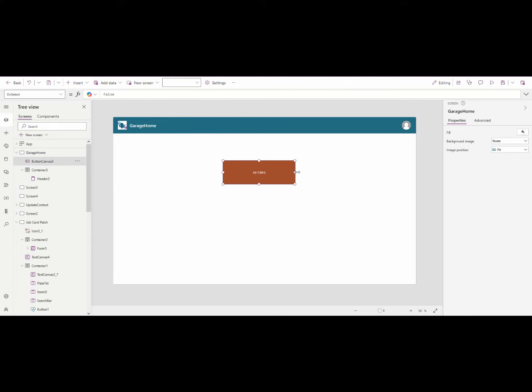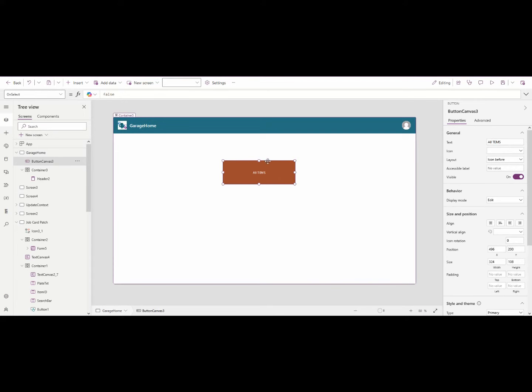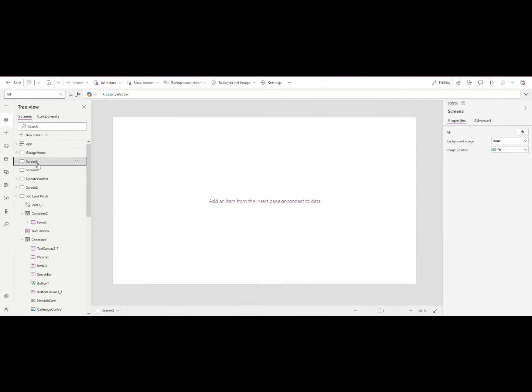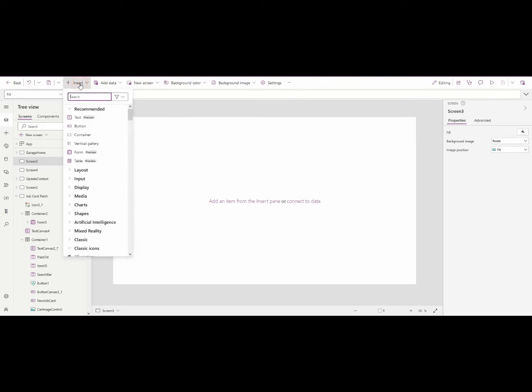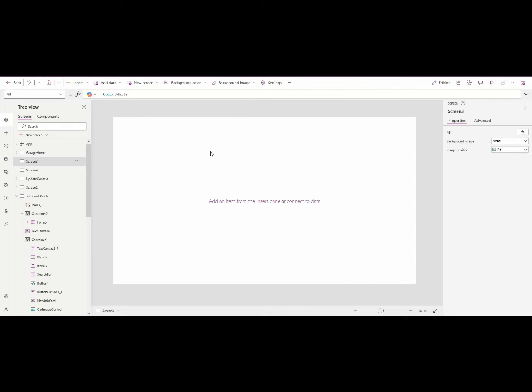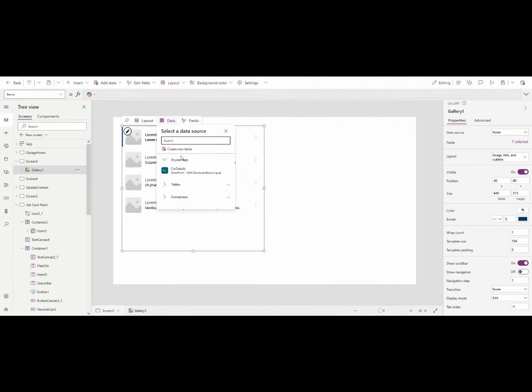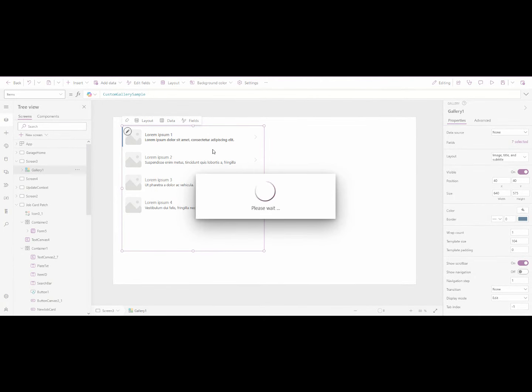Alright, so I named the button just all items. Okay, so let's make this all items navigate to screen. I created this screen and I will add a gallery to it, a vertical gallery, and I will tell it about my database on my SharePoint list to get all the items from it.